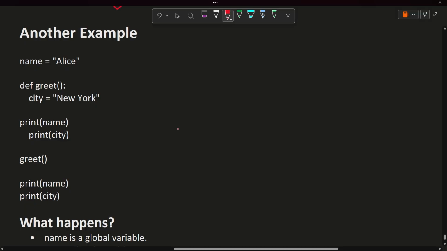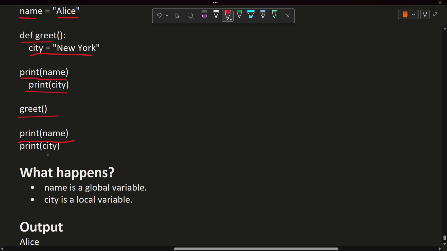We have another example over here. What is happening here? We have created a variable name with the value alias. After that, we have created a function greet. City is equal to New York. So we have created another variable inside the function greet and given it the value New York. When we come outside the function, we print name and after that we try to print the city, and after that we call the function. And again we print name and city.